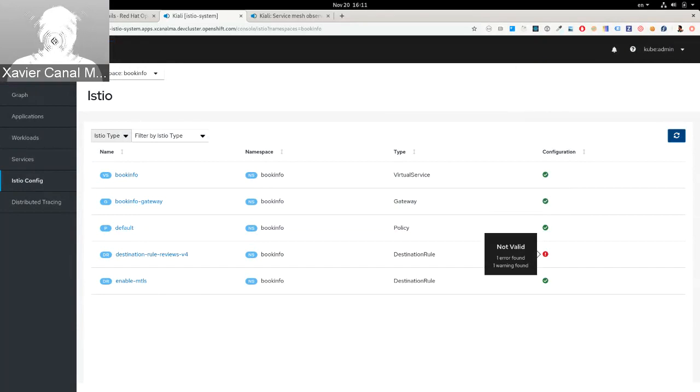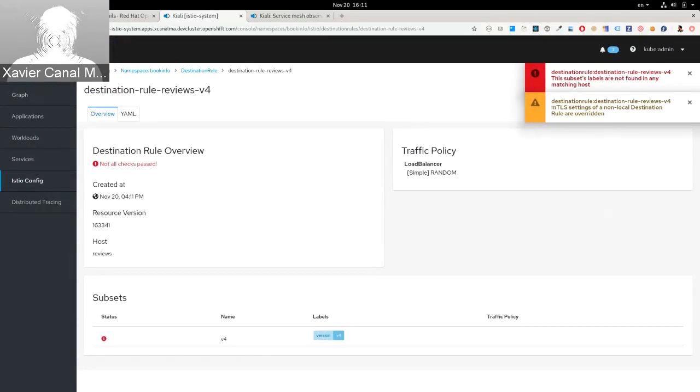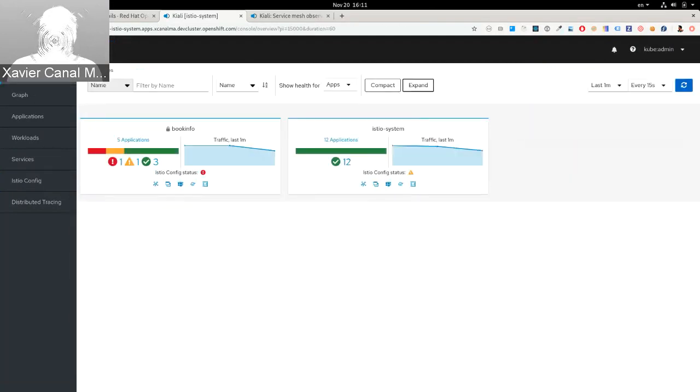So Kiali is analyzing all the objects you have here, and it's clever enough to tell you that there's a problem in the subsets and that there's something happening over here, right? So if you go to the overview now, we should see that this has changed and it has the same status, that it is one error found and 1 warning found, right? Of course, since it's an error, it has impact to the service mesh.